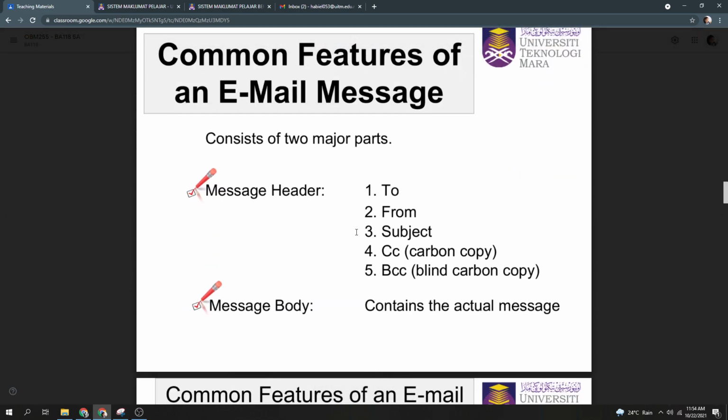Okay, an email may consist of two major parts, the header and the body. In the header you have to whom you are going to send your email, and from, which automatically shows your email address there, and then of course you have to type the subject. I think most people forget to type the subject, which is actually the title of your email.